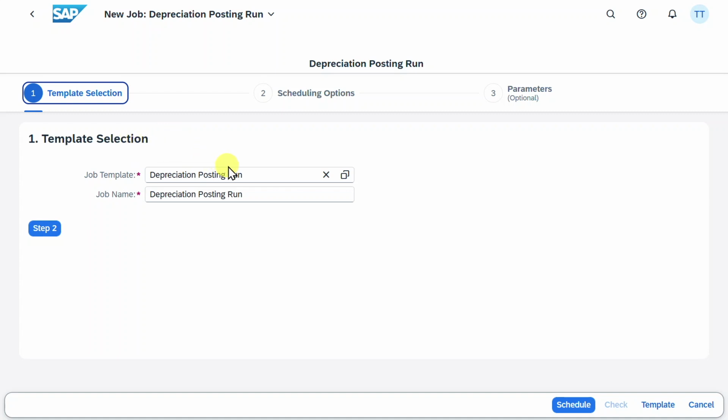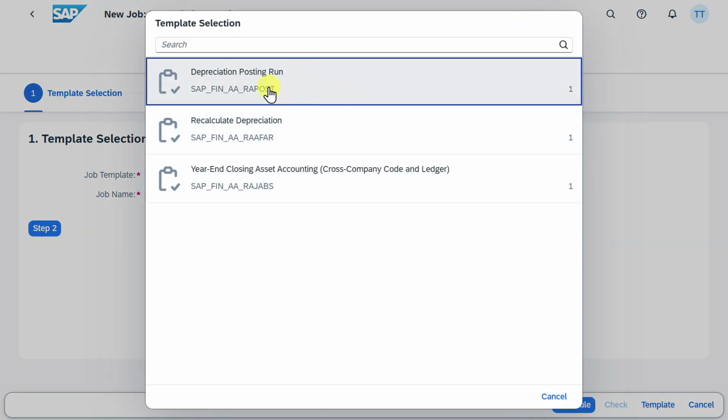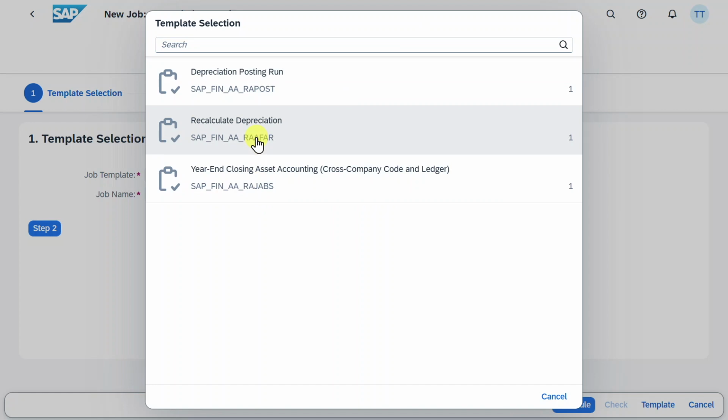There are actually multiple templates. We can click here on X and then choose from the templates via this button. You can see there are three templates and the order would be as follows. The first step would be to recalculate the depreciation. This template over here is used to recalculate our depreciation when there is a change to the value or also the depreciation method of our asset.